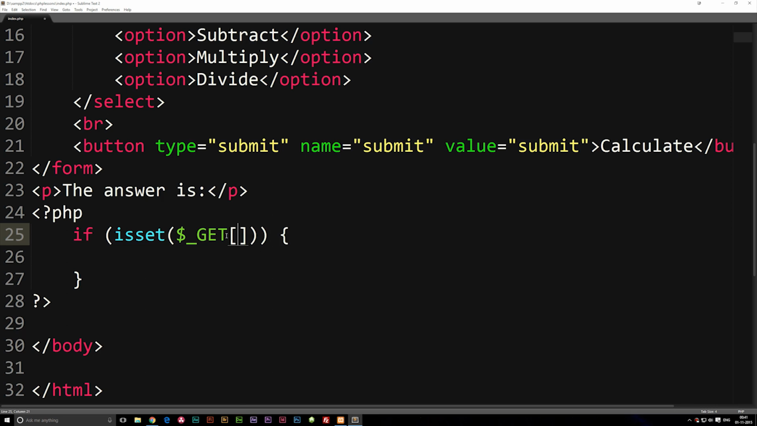Then we're going to put brackets, single quotes, and in between here, we need to ask what kind of information from the URL we're actually getting. In this case, it's the one that's called submit as a name. So I'm going to go ahead and write submit. So now we're actually asking if this has been set. So we can actually go inside the if statement and start typing stuff.